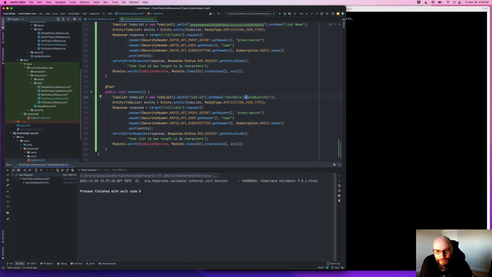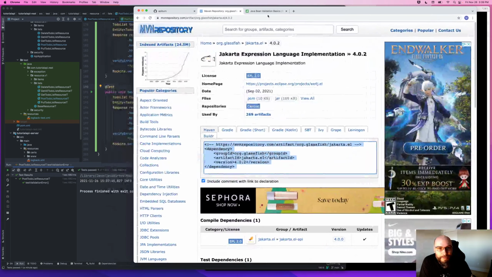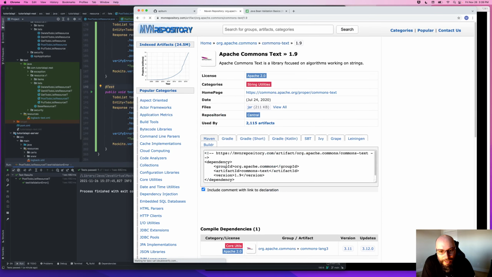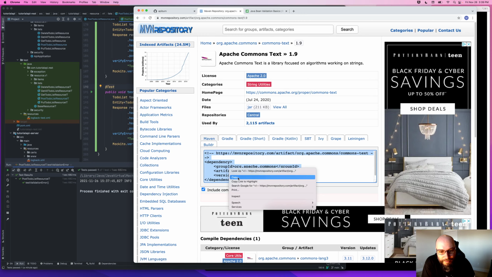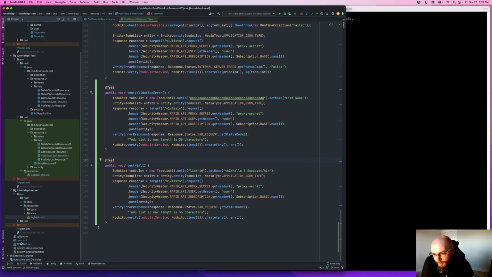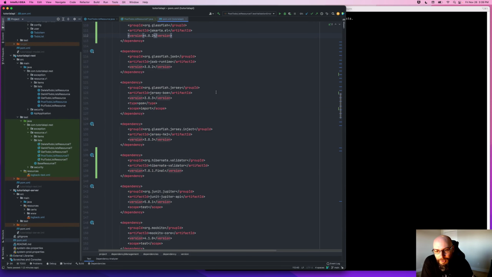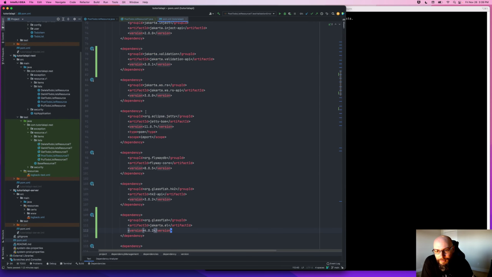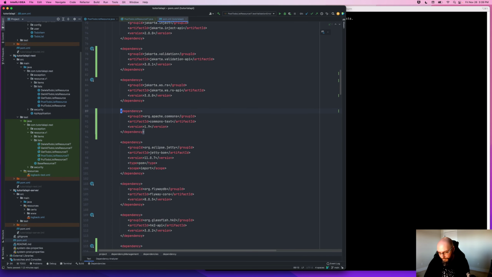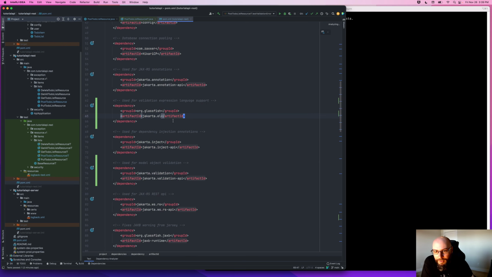So the way that's normally implemented is by using Commons Text. Let's go find that. From Apache Commons, yeah, here's Commons Text. 1.9 is the latest. Let's bring this in. So we need it in our top level POM. So org.apache. And let's bring it into our REST API.